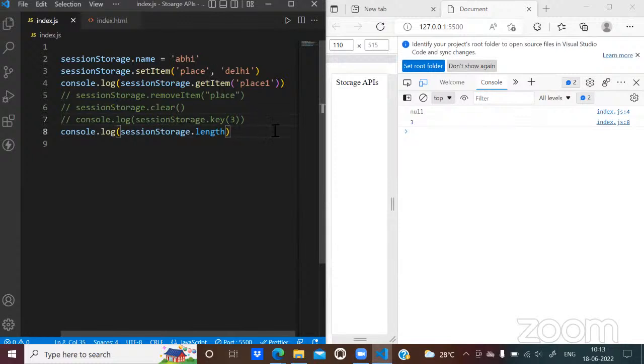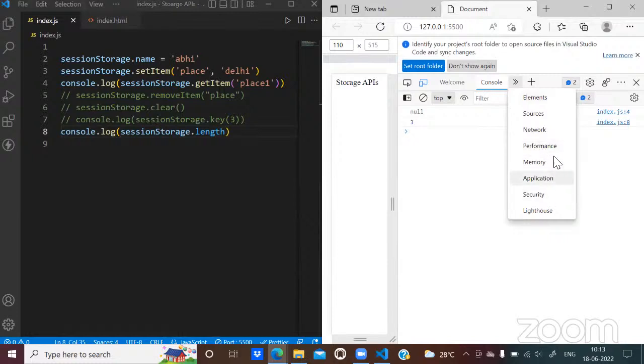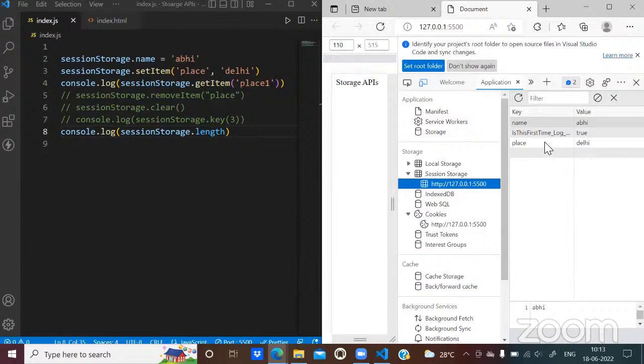So 1, 2, 3, 4. Okay, so there are 6 methods in total, and the similar 6 methods can be used with local storage as well. Now, right now we see that session storage is here. Basically the difference between local storage and session storage is that session storage gets vanished after the end of each session, whereas local storage persists forever until it is manually deleted.